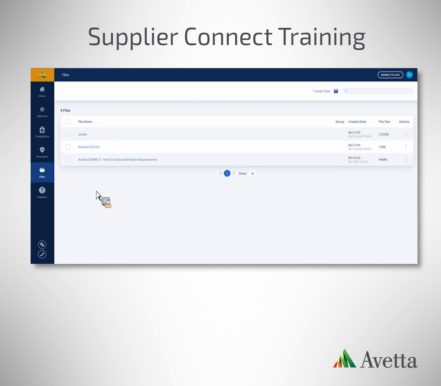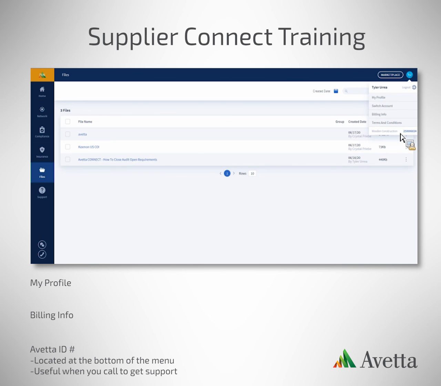Again, I mentioned I was going to talk about support last. So we're going to move up to our right-hand side, clicking on our avatar icon. This allows me to access my profile, the billing info, terms and conditions, and here I can see my Avetta ID number. If you ever call support or contact support, you will want to have the ID number on hand. It just makes things a lot easier and faster for you and for the rep that's helping you.